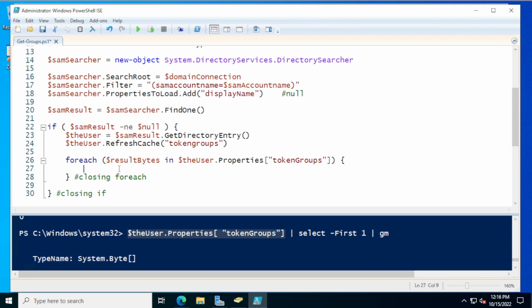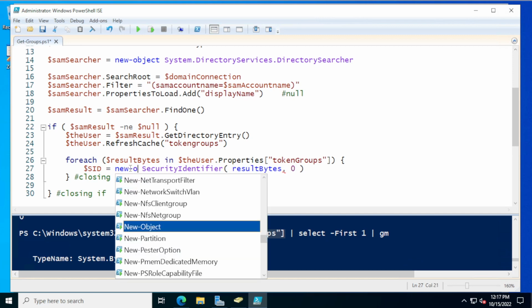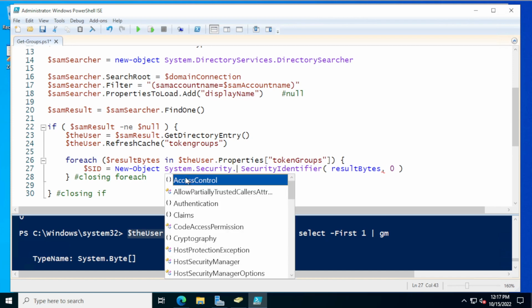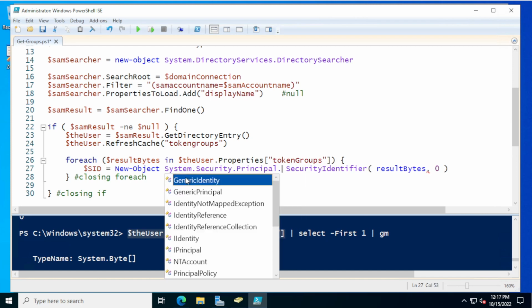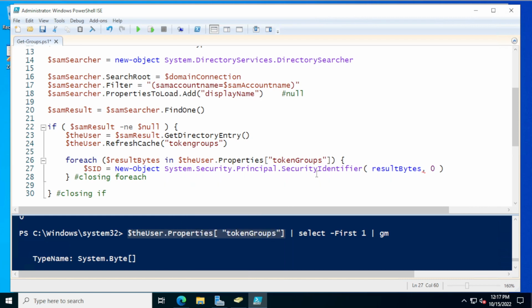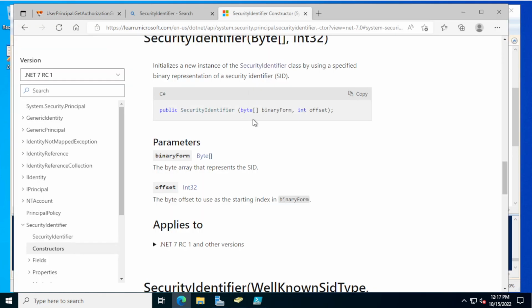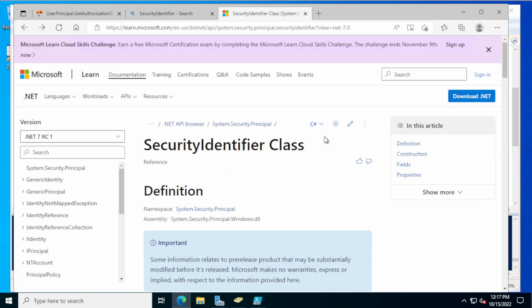All right. So let's do this. We've got $SID, and in PowerShell, again, we're going to do new object, and it was system.security.principal security identifier, I believe. Let's see how good my memory is. Let's go back.